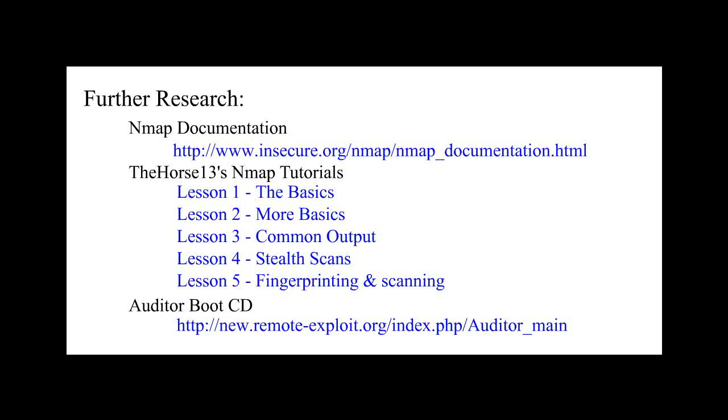I hope that you've enjoyed this tutorial. For further research, you might want to look at the Nmap documentation at insecure.org and Hak5's Nmap tutorials on Archive.org. Later I may release another Nmap tutorial showing some of the more advanced features, like FTP bounce, spoofing, decoys, logging, and idle scan.